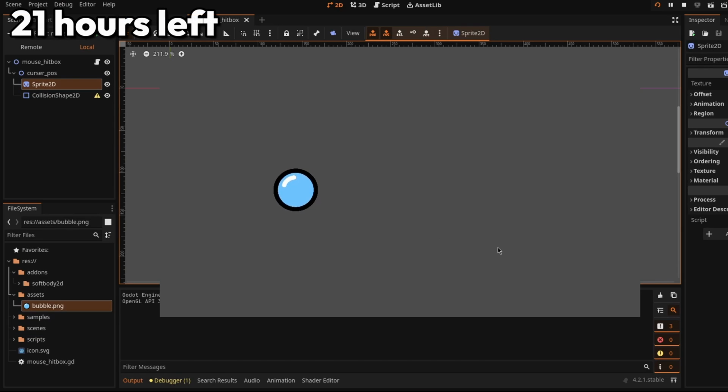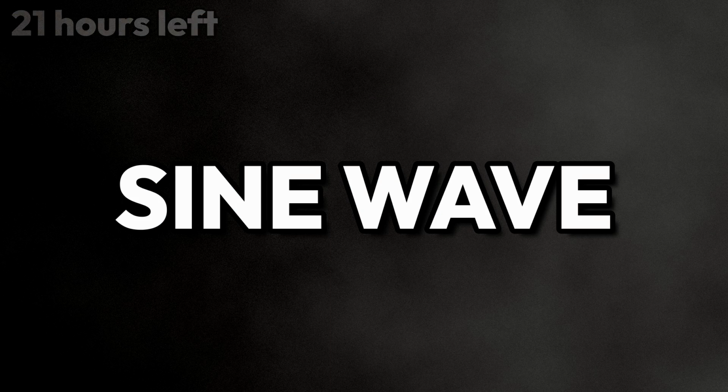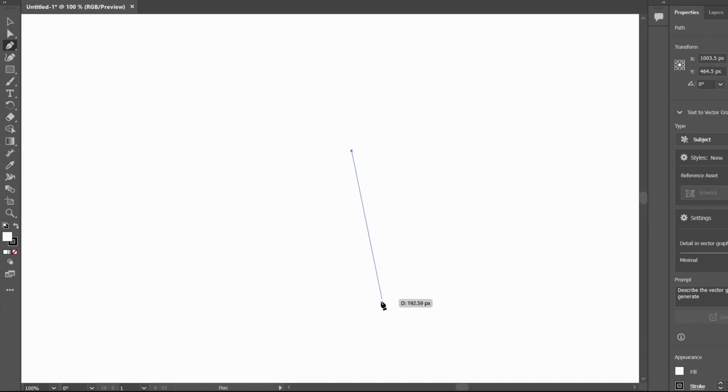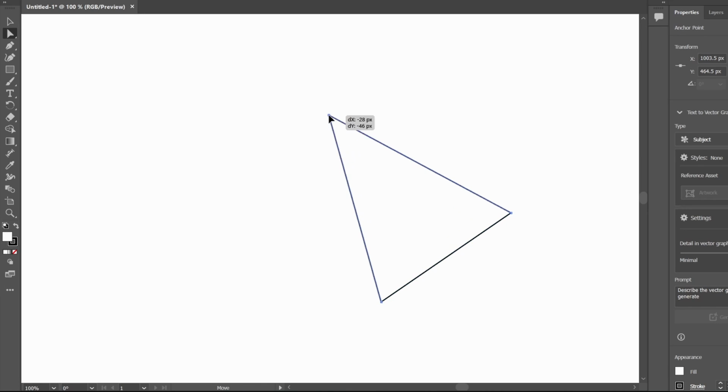I gave the bubble a floating motion with a sine wave. Then I gave it a squish animation. And then I added an area that tracks the position of your mouse. But now I wanted a custom mouse cursor. So I decided to make one of my own. I had no idea what I was doing.